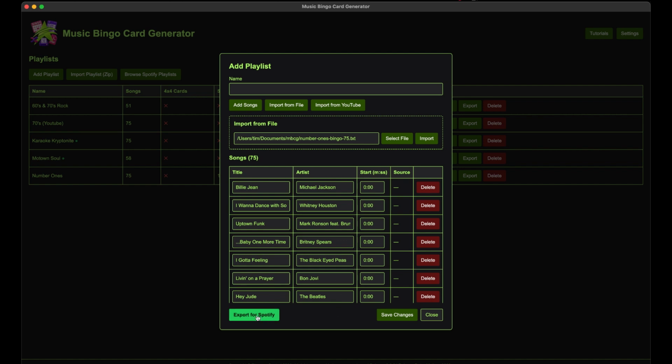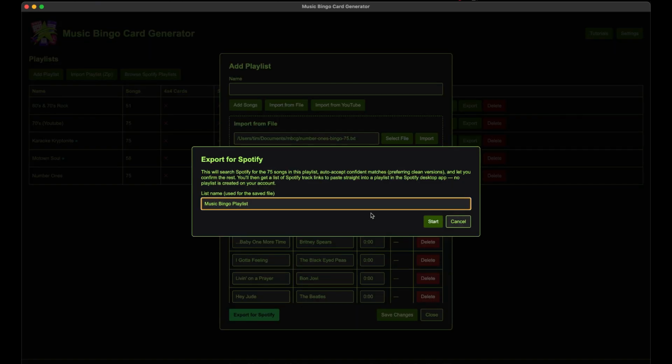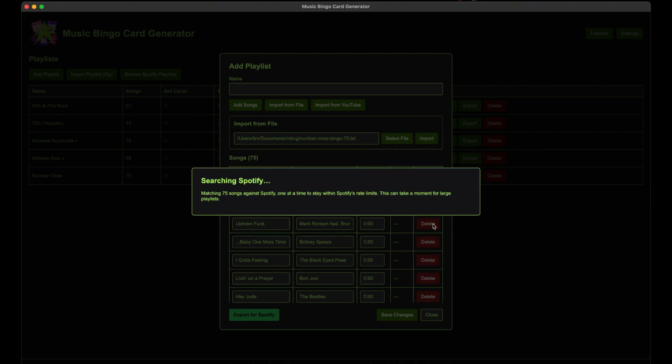Now I'm going to come to export for Spotify, and we're just going to go start. Now this doesn't take too long. It's definitely a lot quicker than manually creating your Spotify playlist.